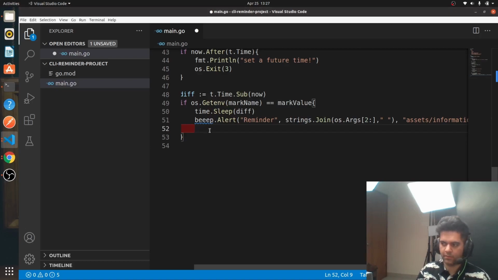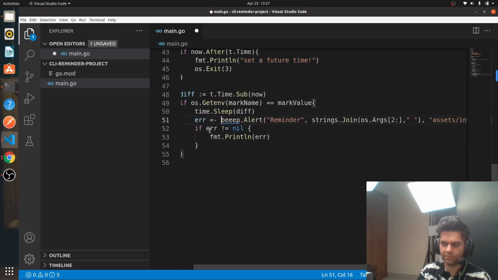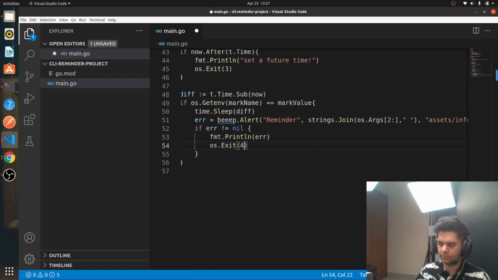So here, if we say if error is not equal to nil, fmt.Println error. But first I need to catch whatever comes from here in error, and I'll handle that error here. And if there's an error, I want to exit with code 4. Okay.